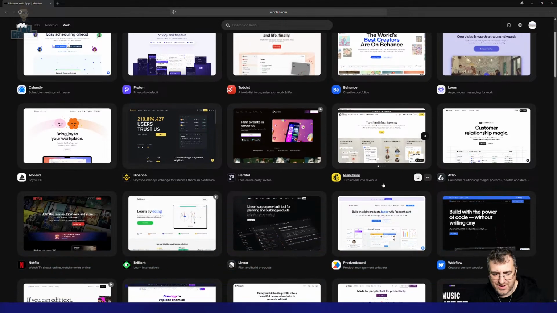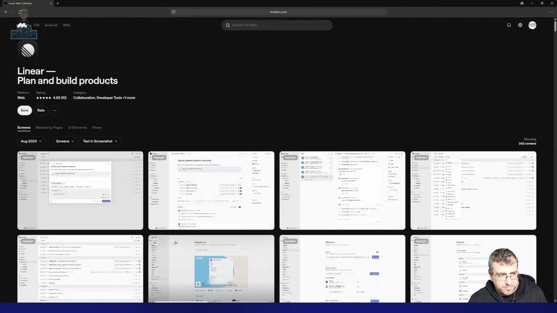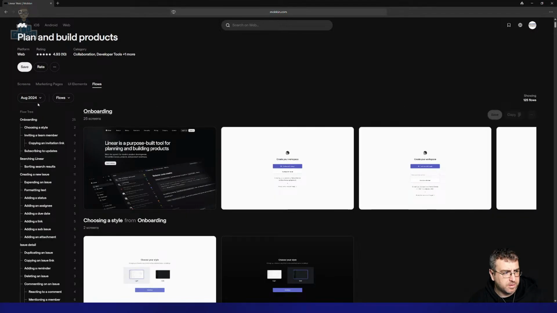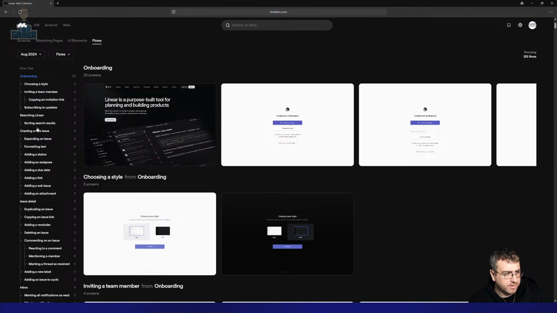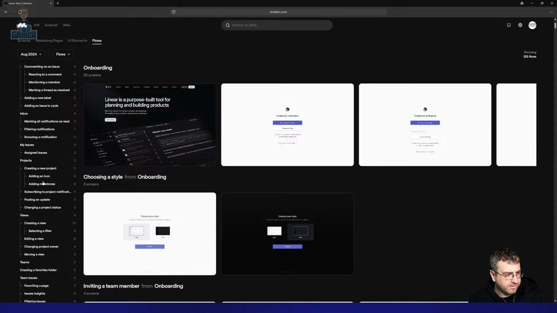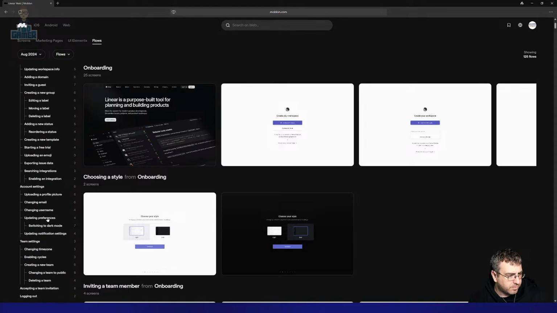I don't like that time and story pointing. Plan and build products. This is Linear. Flows. Oh, they've just updated actually. Nice. Creating a new issue. Projects, adding a project, views, team issues.